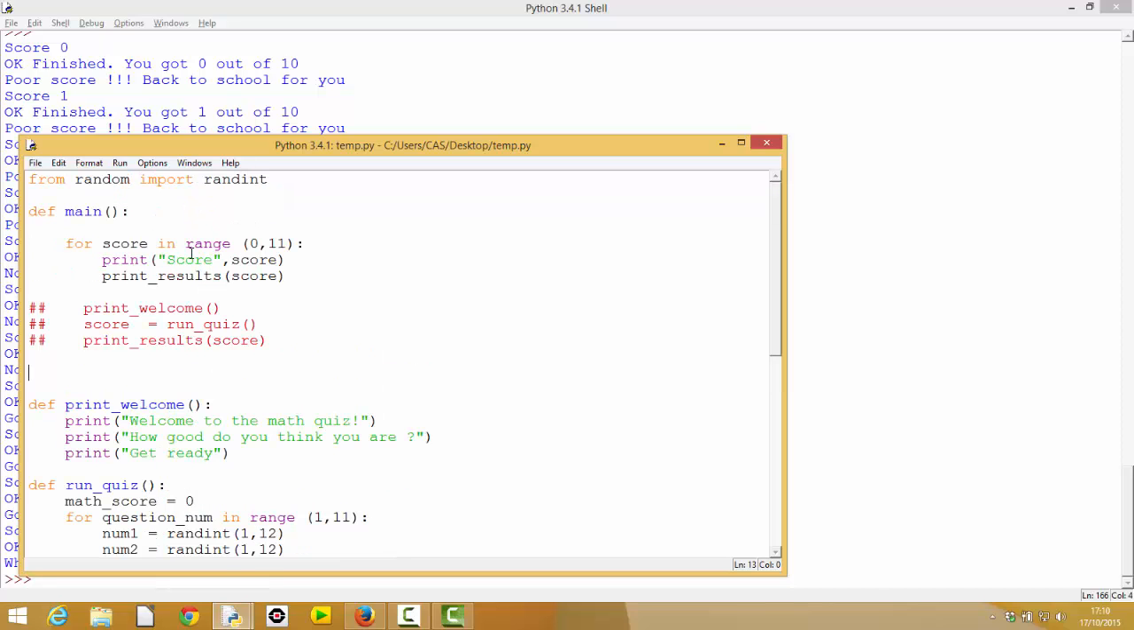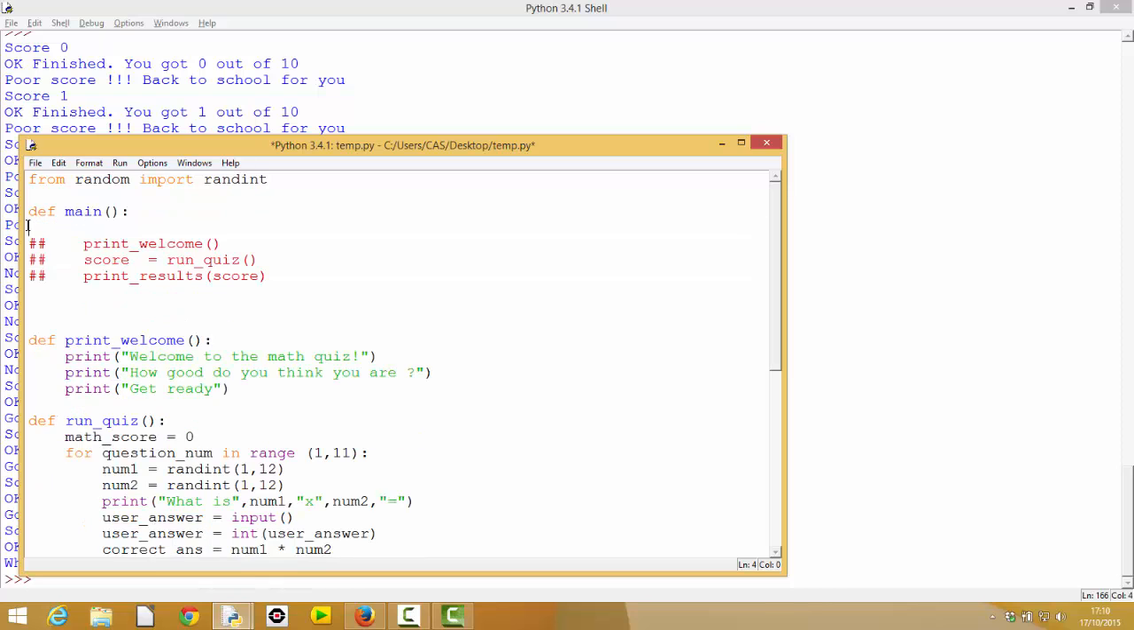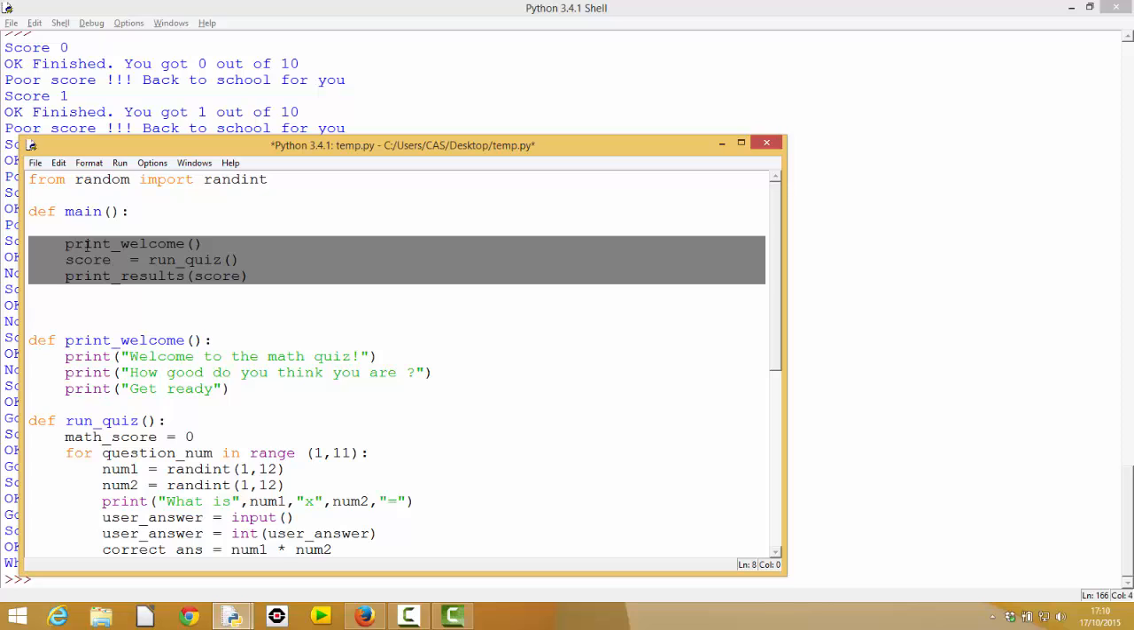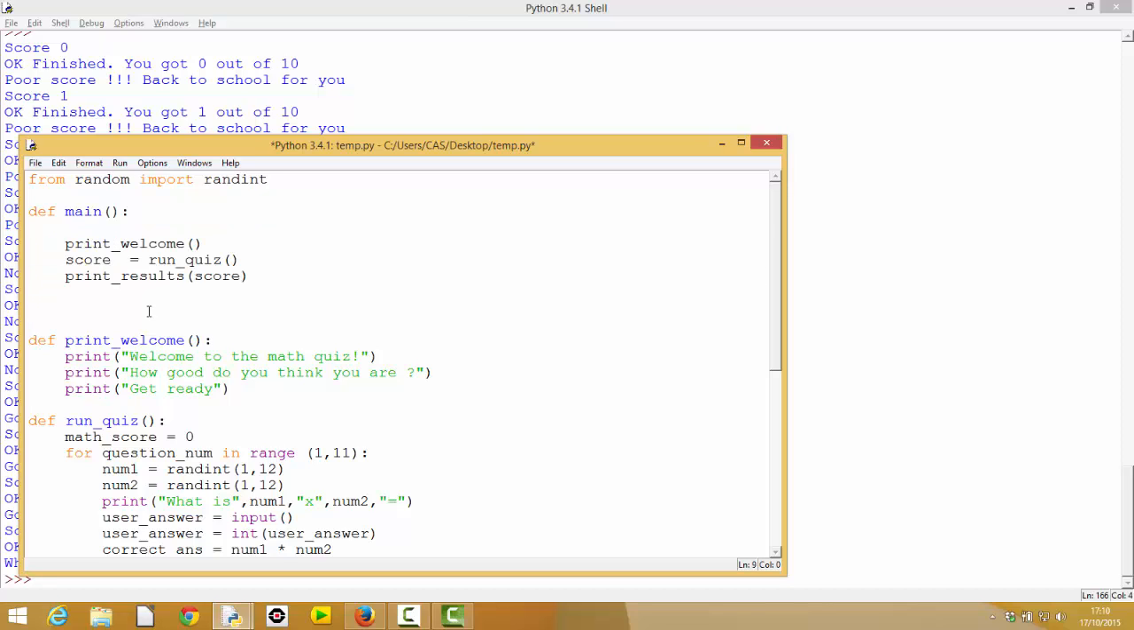So we can get rid of our test bit of code now, and we can put our main bit of code back in. So the only one little bit to point out here that might have surprised a couple of you, or you might not have seen before, was the use of our variables and the naming of variables. In main here, we've called our variable score. It's what's called locally scoped, so I can only use this variable score within the main function. If I try down here in print welcome or run quiz to use the variable score, we can't. It's only local to main.